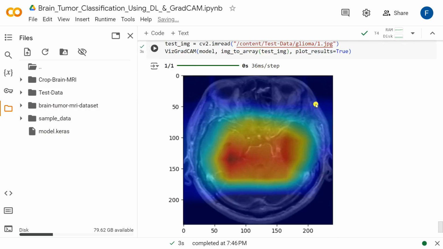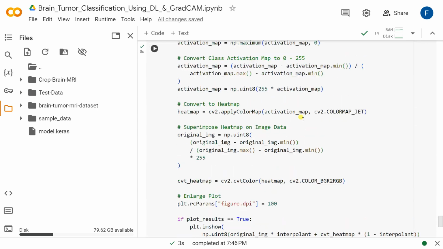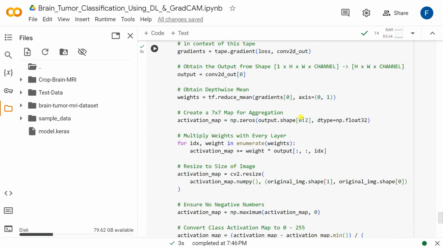Okay, so you see how it actually works, and how we classify the brain tumor using EfficientNet B1 as well as using Grad-CAM, and how you can localize the brain tumor. Okay, so that's it for today, and I hope you enjoy this series.